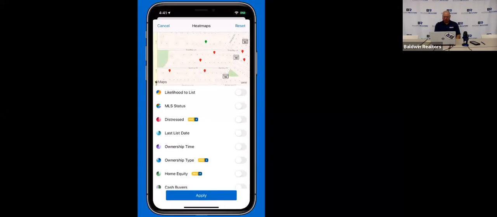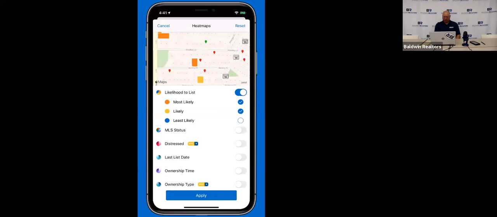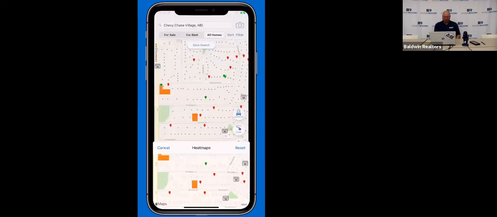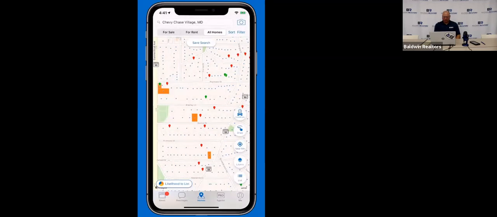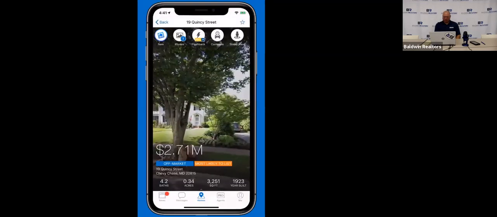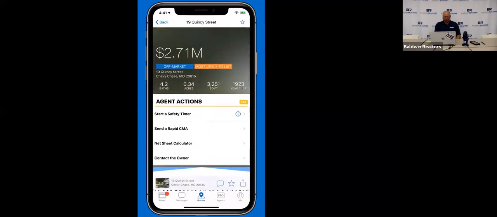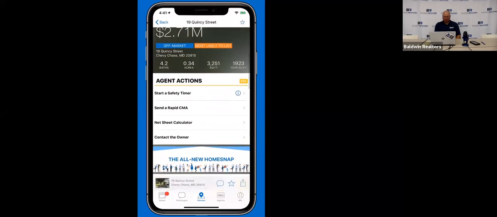Toggle likelihood to list on, and let's find homes most likely to list. Select apply. When I find a home in my desired area, select that property. Tap again for more information. Agents are able to track the homeowners and contact them within the Homesnap app.